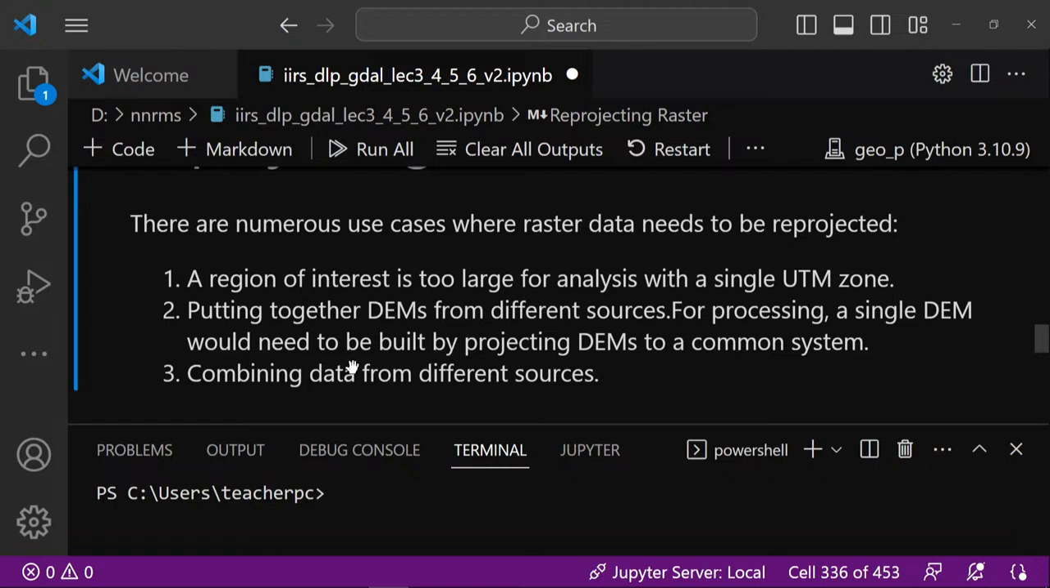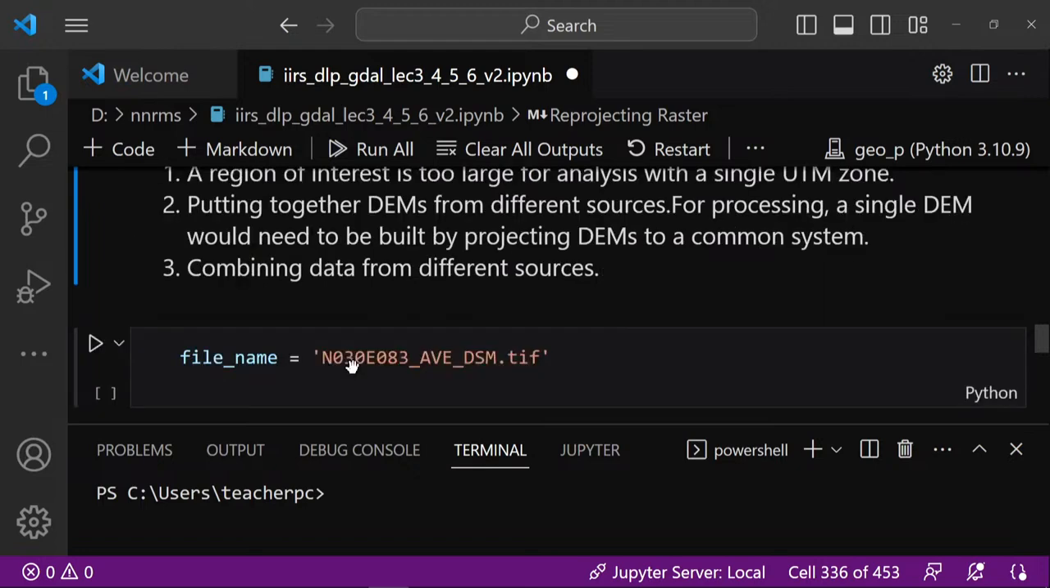Or it may be like putting together DEMs from different sources. The DEMs you have got may be from different sources and they may have different projection systems. If you want to do analysis by combining, suppose, two DEMs or two images which are in two different projection systems, then you need to reproject them to a common system, so that only then you can do the analysis. Similarly, if you want to combine data from different sources, in that case also you need to reproject the data to the same common system.